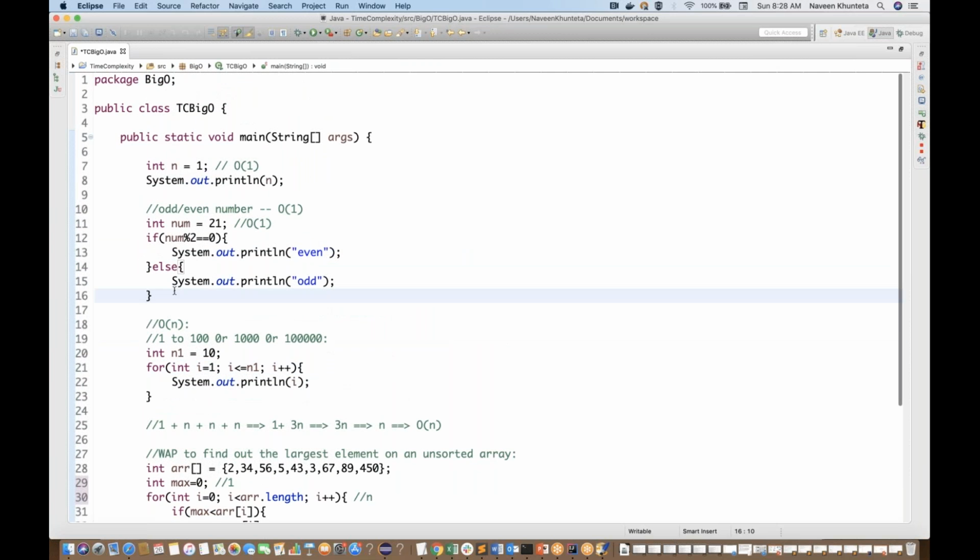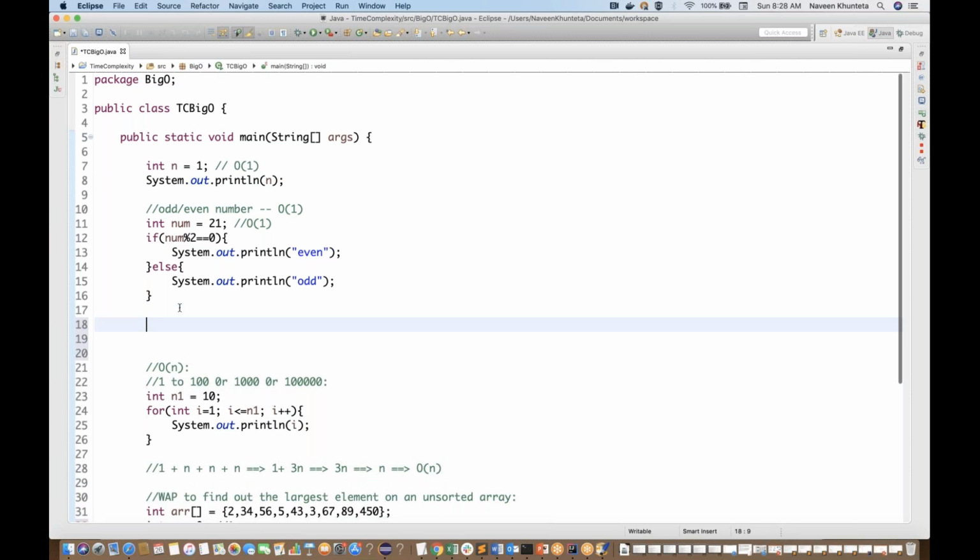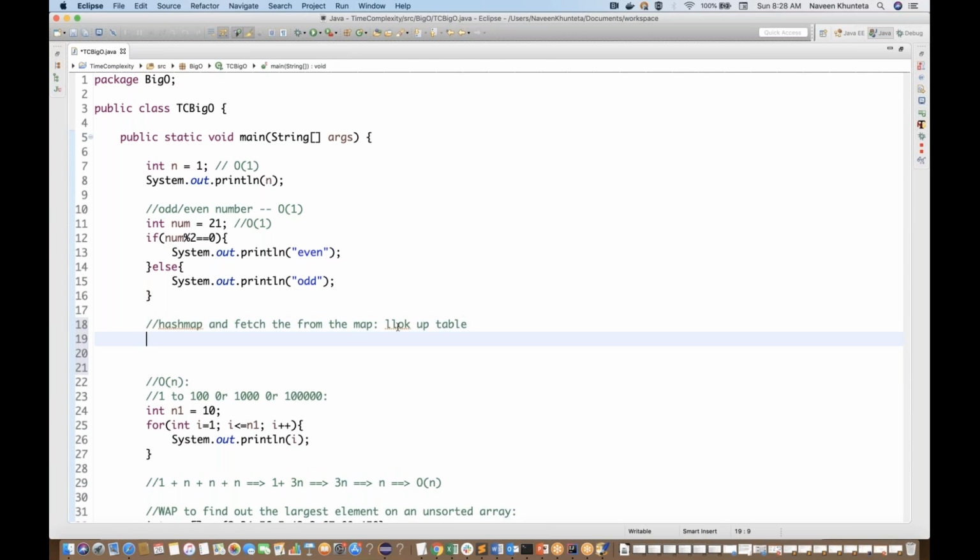Now let's see one more example for O of 1 once again. O of 1 is not only for variables. You can define, let's see, an odd-even number, a simple algorithm. Now let's say I want to create a hash map and fetch the value from the map, or let's see some lookup table, something like this. I want to create that. How to write the code? Simple. Let's create a hash map over here, a lookup hash map.